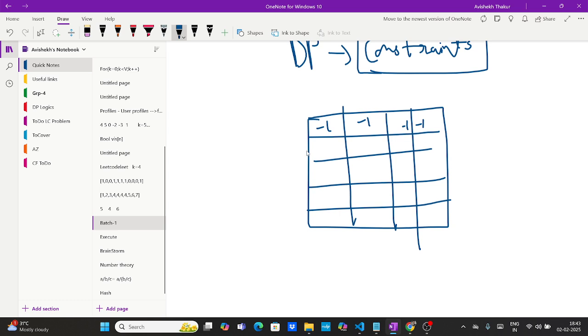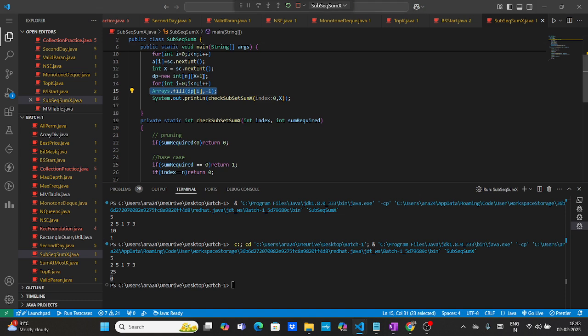Correct. But DP of i is this row. DP of 0 is this, DP of 2 is this, DP of 4 is this, DP of 3 is this. So internally it will consider the row as a single 1D array. That's the reason we can do this.